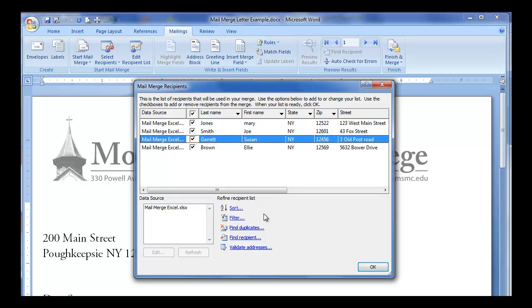One thing I want to note before I do OK is once you get good with this, you could start playing around with these fields where you can sort. For example, you can sort by zip code if that makes it easier for you to do mailings, or you can sort by state. So these are options that you can use once you start playing around with mail merge. So let me do OK right now and not even touch any of those options.